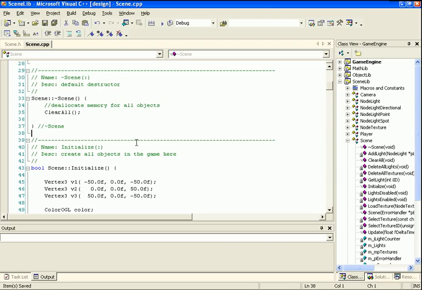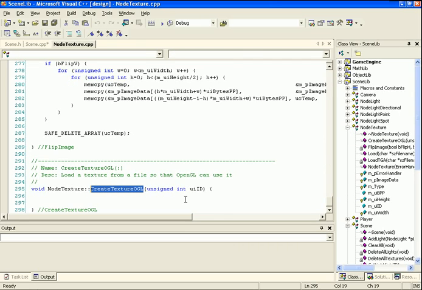Okay, so let's go take a look now at what createTexture OpenGL does, since we didn't describe that in the last video. Inside createTexture OpenGL, we're going to put the following code. First thing we need to do is save this ID number that we pass in here into our member variable. Then we enable textures to be used with OpenGL. So we call glEnable, and then we pass in GL_TEXTURE_2D.